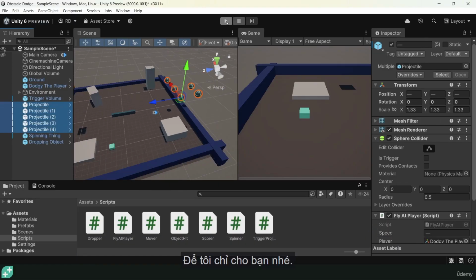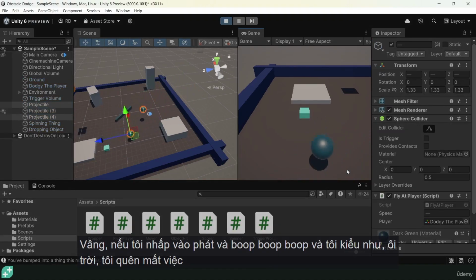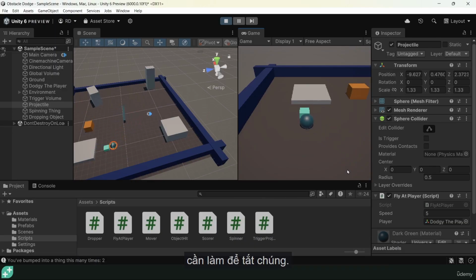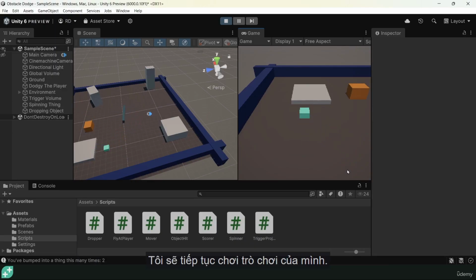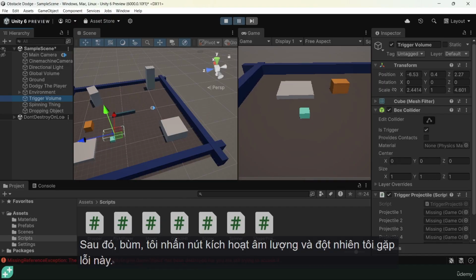And what is that issue? Let me just show you. Well, if I click on play, and I'm like, oh, whoops, I forgot to turn them off, but that's okay, I'll keep playing my game. Then boom, I hit my trigger volume, and all of a sudden I get this error.